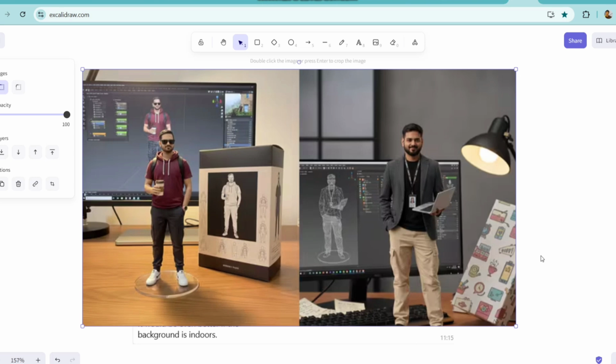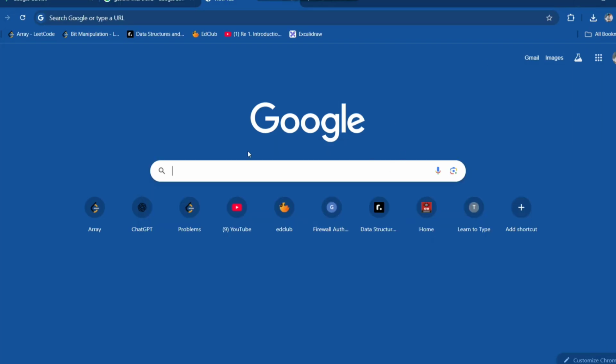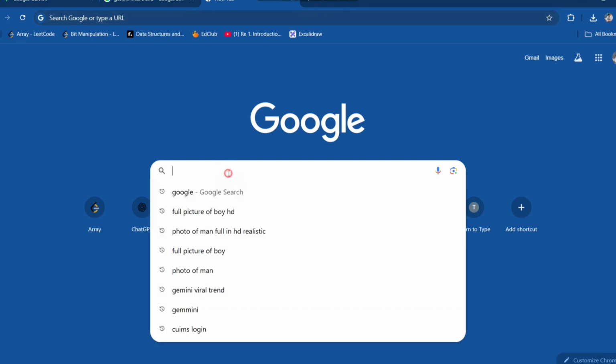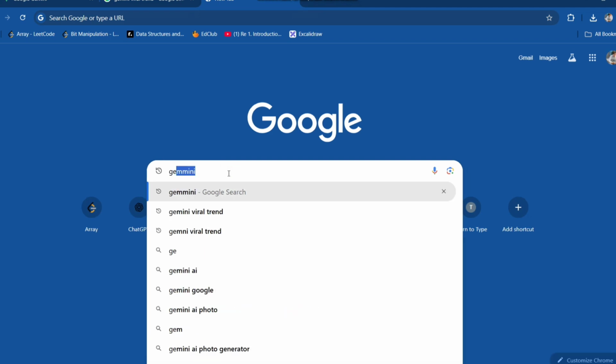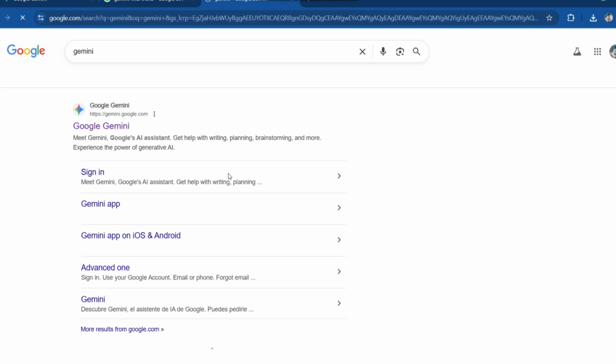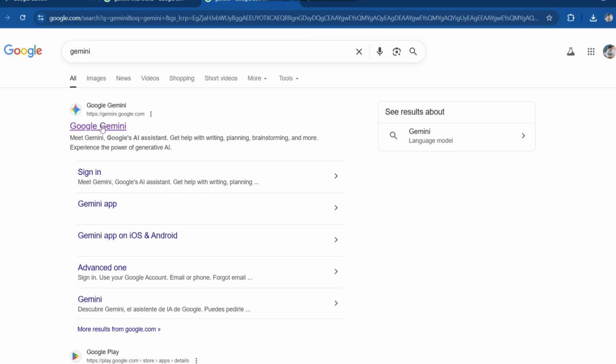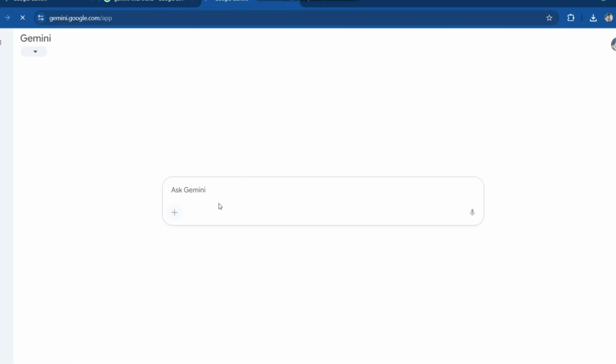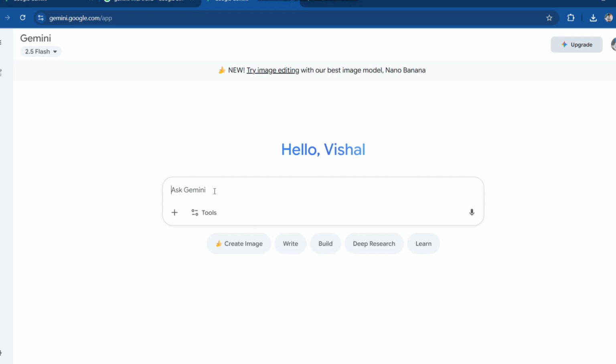So let's do it. First of all, go on Google and search Gemini. So on Google, search Gemini. Okay, Gemini, and enter, and now click on it, and here you upload your photos.